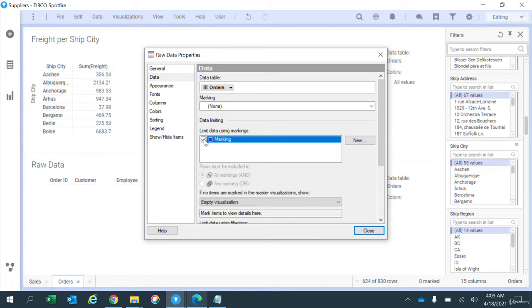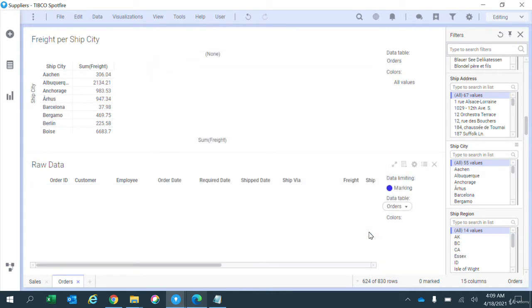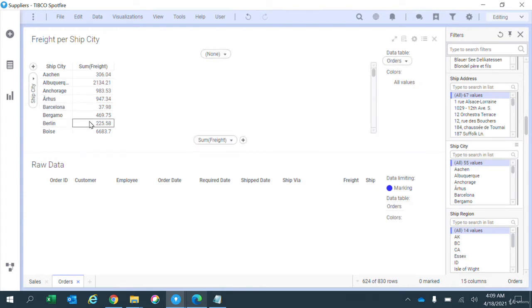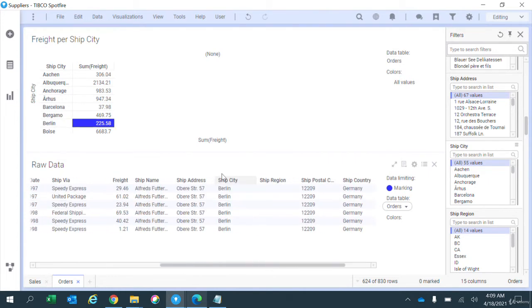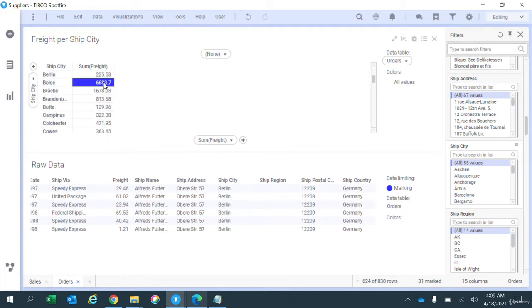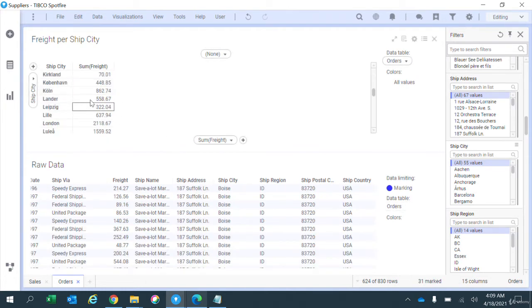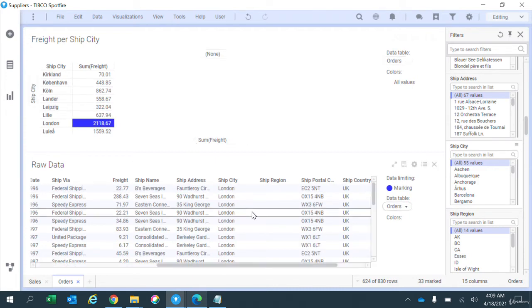If I check this box and close this, you see the data limit is marking and the tables is both orders. Now if I mark Berlin data, this raw data table will only give me Berlin's data. If I choose Paris data, it will only give me Paris data. If I choose London data, it will only give me London data. So that's how you can create detailed visualizations, and this is pretty handy to create data which can be explored further based on the interest of the user.